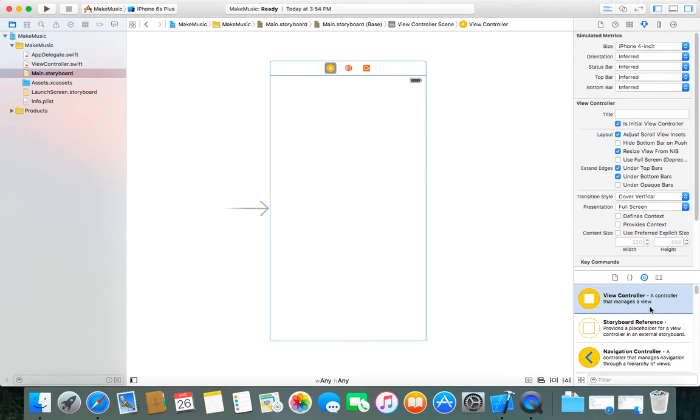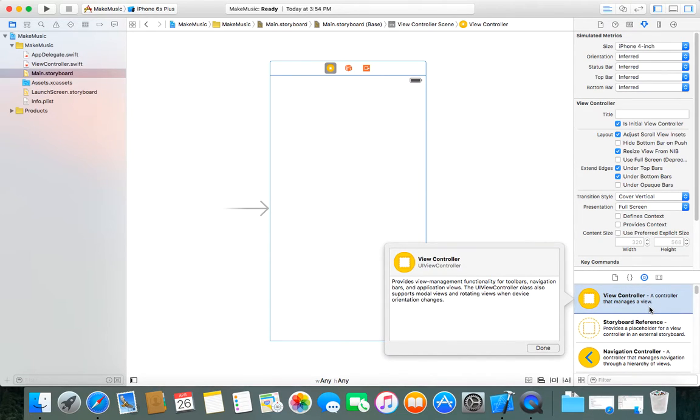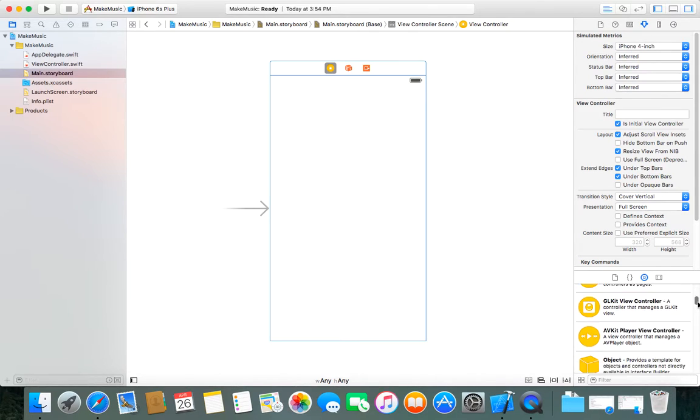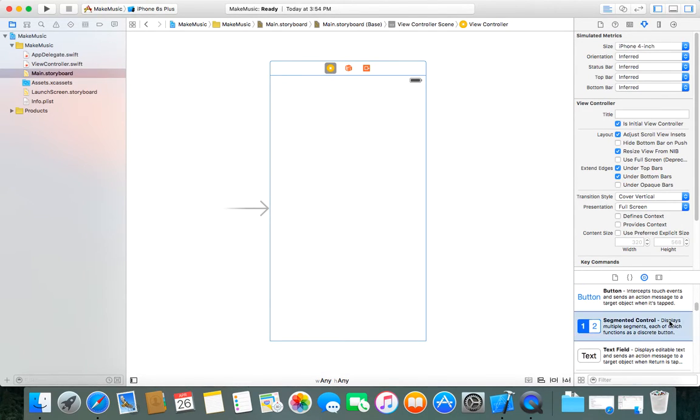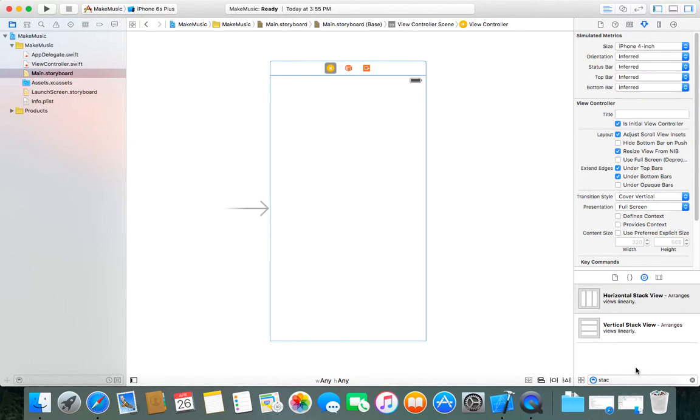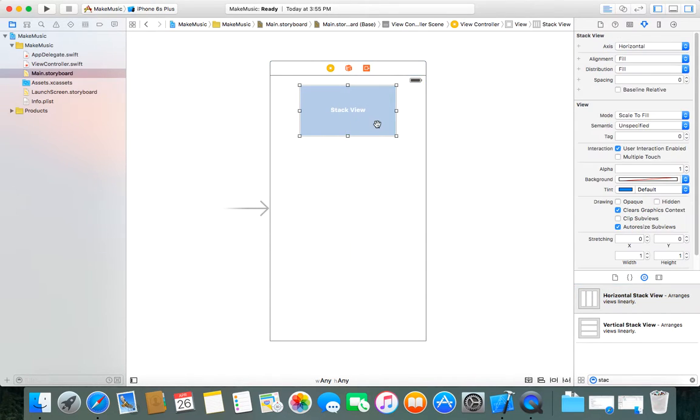Quickly, I need some elements on the screen. So the first, we learned how to use the stack view, so let's use that today. All right, I need a horizontal stack view. Let me place it here. Resize this one.